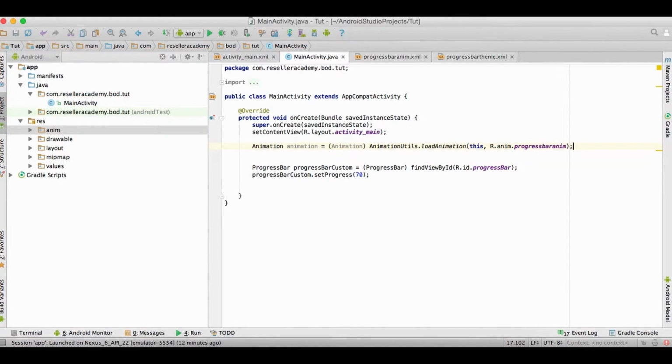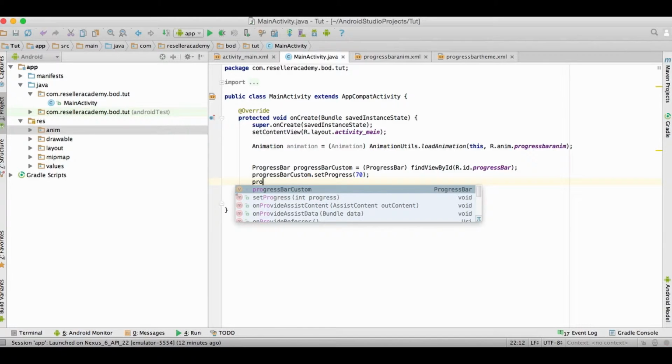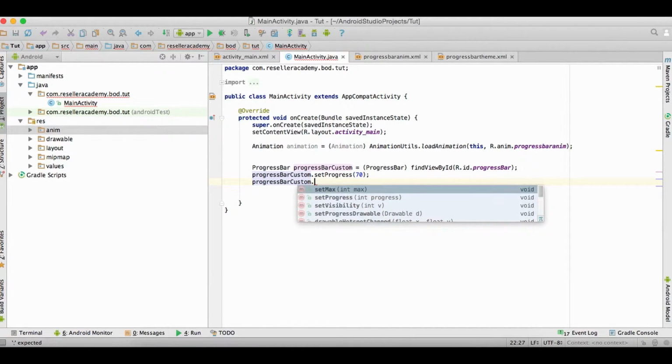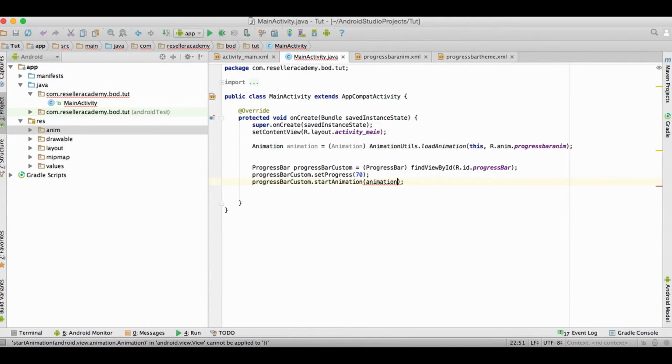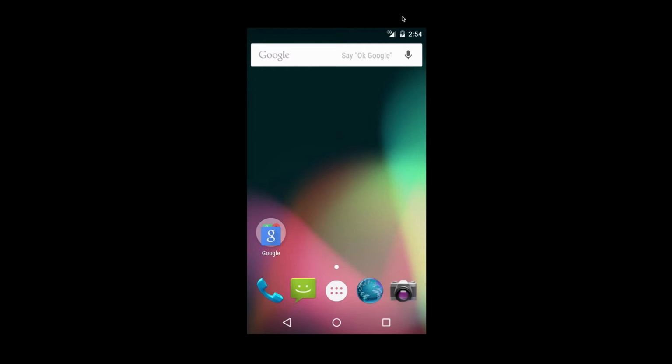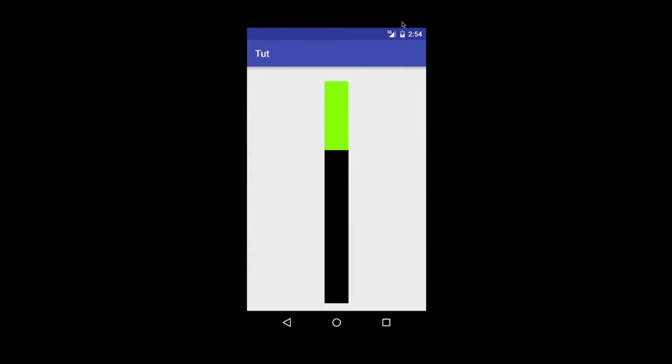So now we have our animation all set up right there, and we just have to start the animation on the progress bar, which is not that hard. Progress bar custom dot, sorry, start animation, and do animation. And when it launches, we should see the animation play. Yep, and there we go. So it has the illusion that it's going up.